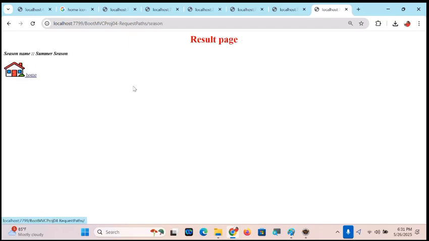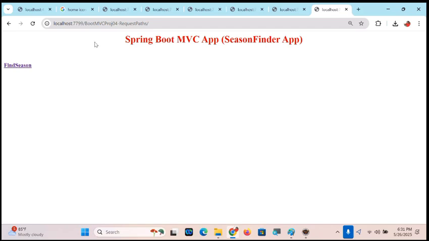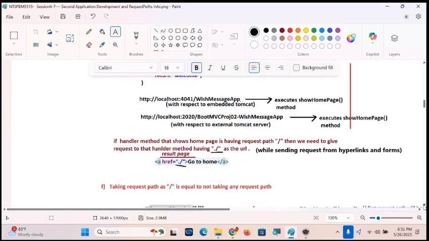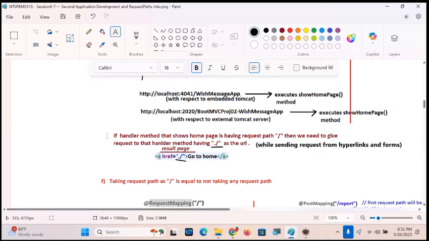Is it working or not, guys? If you give slash, if you don't give slash, is it one and the same or not? Default request path is slash. If the handler method that shows the home page has request path slash, then we need to give that handler method slash as the URL. In the home hyperlink, we are doing exactly that, right?